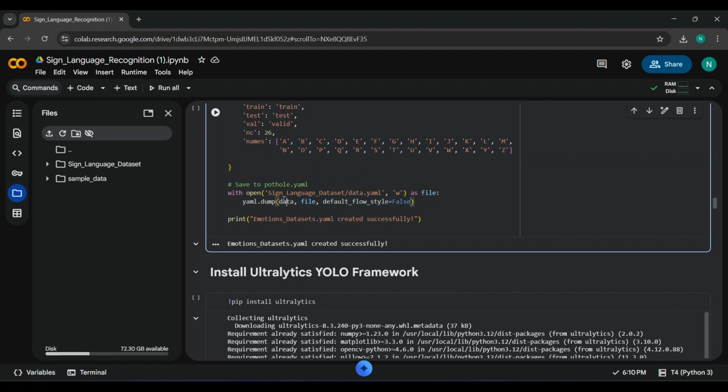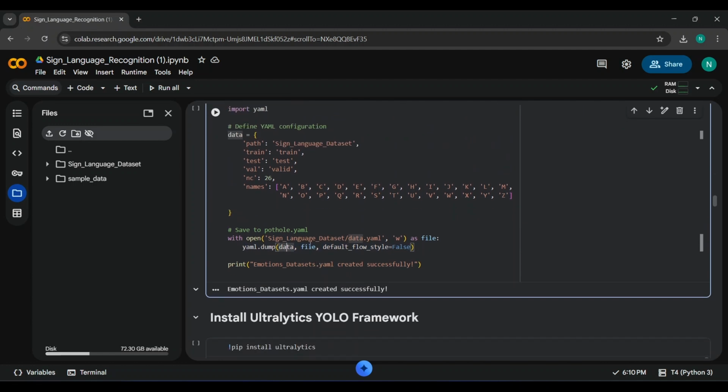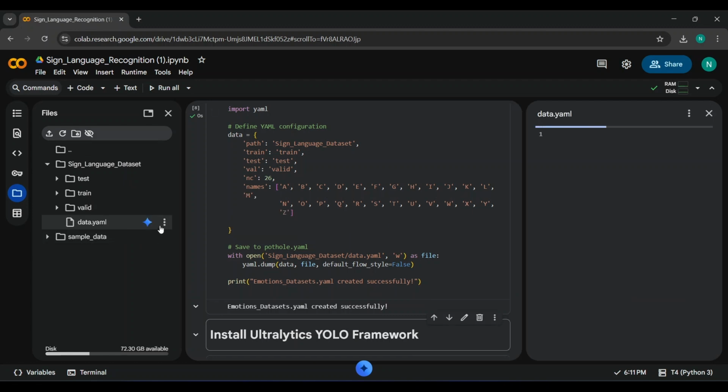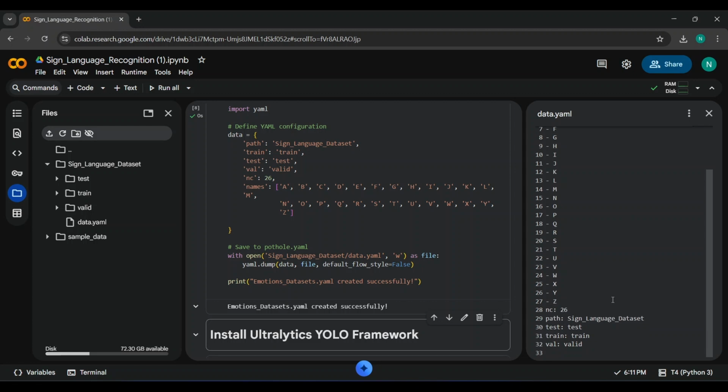What do we have to dump? This data we have to dump here in the file, with default flow style false, and this way we have created a data.yml file. You can see it. So the yml file is created.